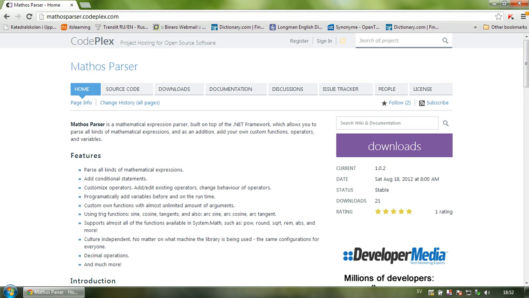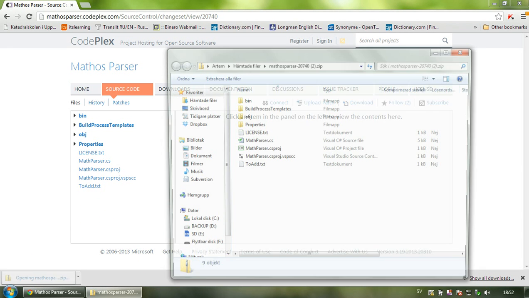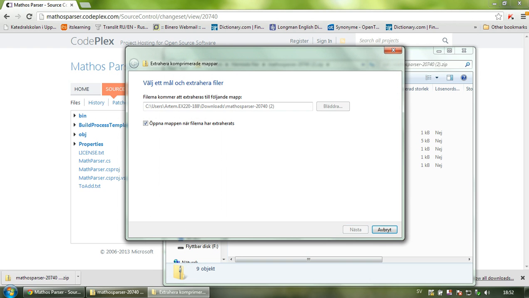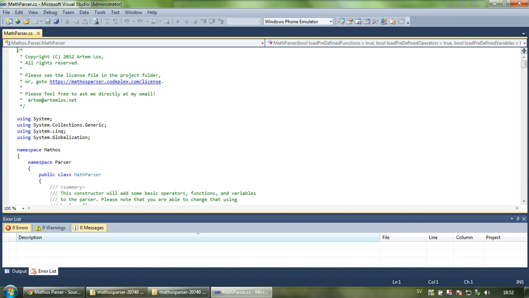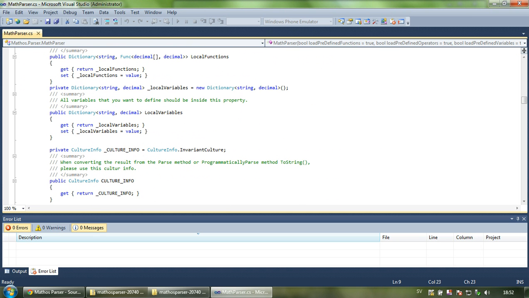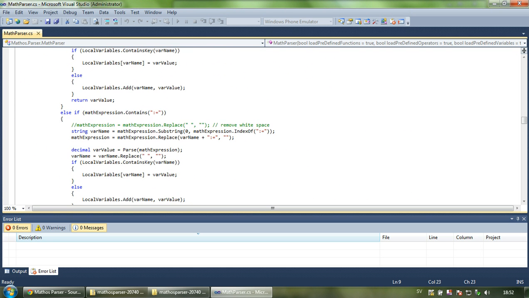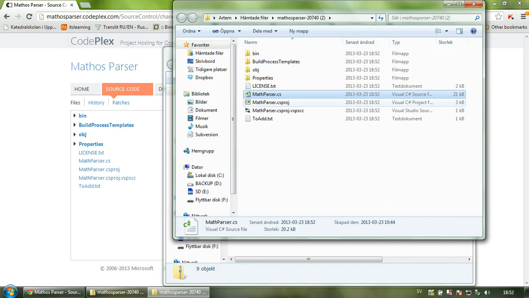The second option is to just press the source code tab and then press on the download link so that you get the actual source of this project. Extract this document, and as you can see, once I open this file I will have the actual source of this parser. So if you would like to add some modifications, change something, adjust it, and so forth, you have the actual code to use and to modify to your needs. However, that's not what I'm going to do in this video.